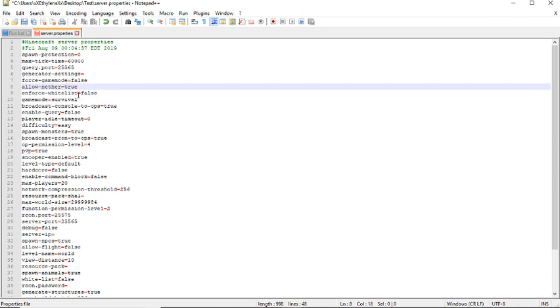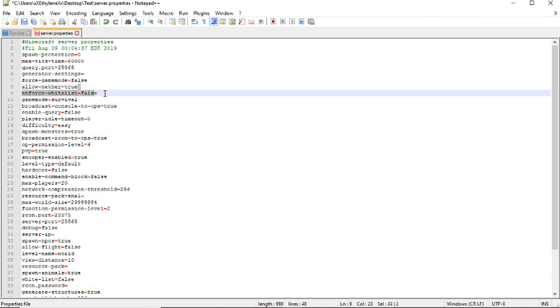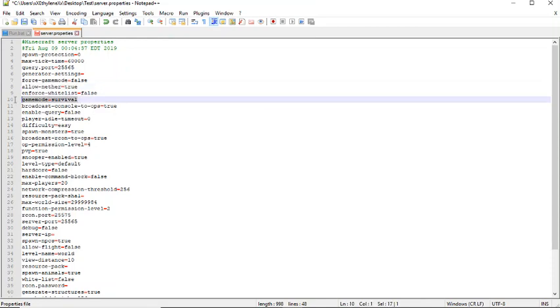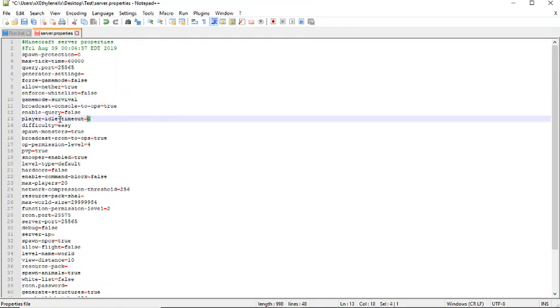Allow nether. This allows the world nether. If you want your nether portals to work, I suggest leaving this to true, because if you have this set to default, they will not load. It will basically just be a portal that links you to nothing. You walk through it, you'll get the animation, but it won't teleport you to the world. Your game mode. This is where you can change your game mode to whatever you want. Spectator, creative, and survival.